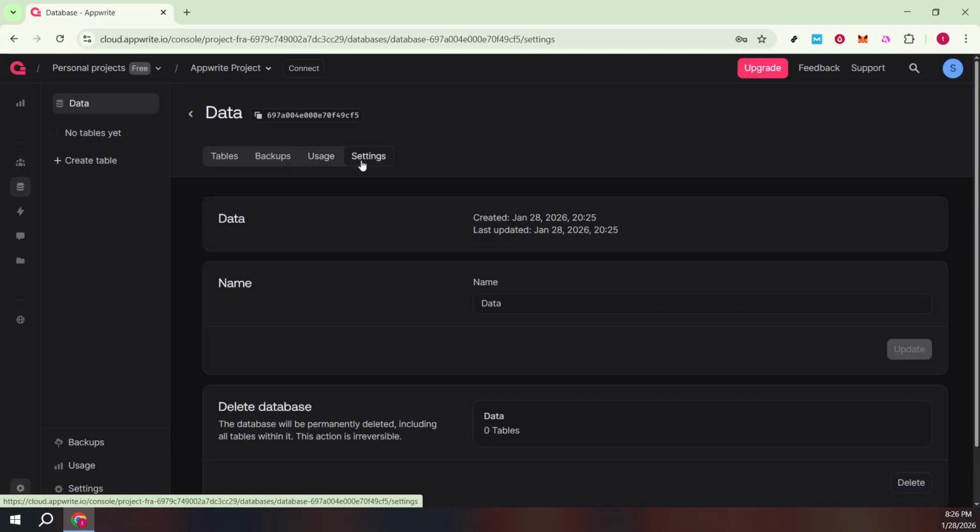This is where you can change basic metadata and review options that affect the database as a whole. Be cautious here, as some actions can be destructive. Always double check what you're applying. With that quick tour done, return to the Tables tab to start structuring your data.